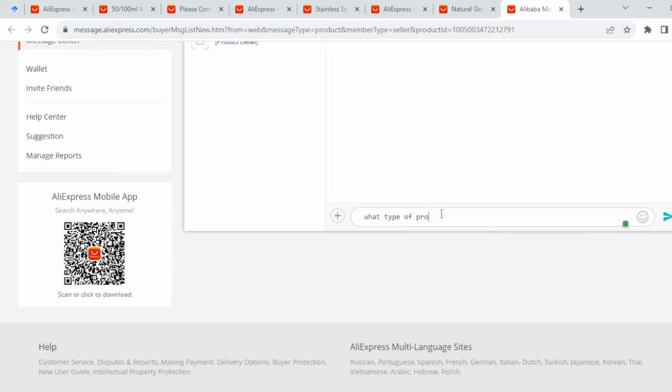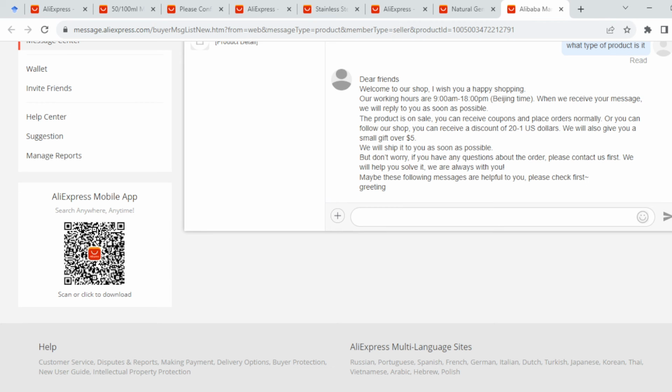of product is it? Okay, once you type this out, you can just go ahead and send it. And once you send it, the message will be sent directly to the seller.